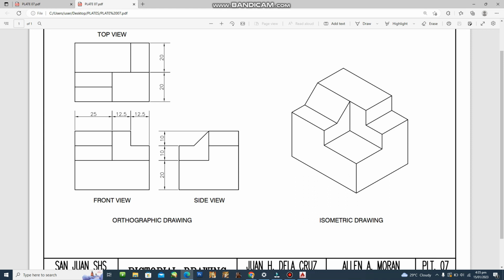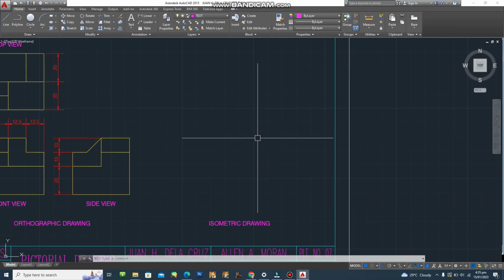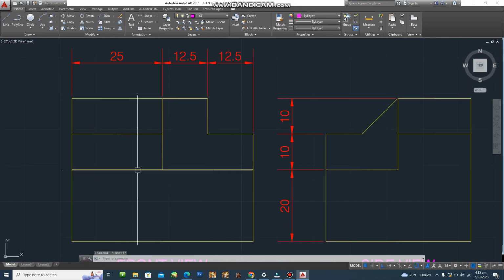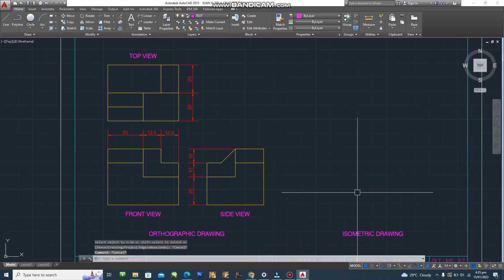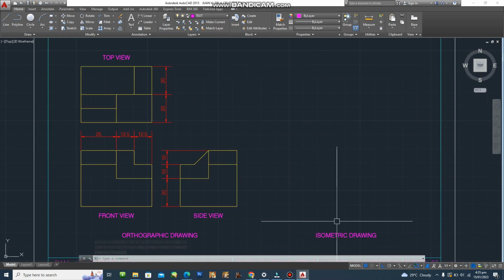Okay, so let us just trim this one. Ito lang yung mali dyan. Okay, so as you can see here, we have to delete this one. You type ER. So it should be like this, right? So next, we will now create the isometric.